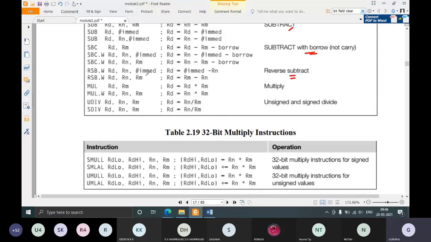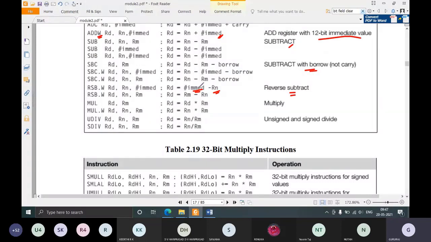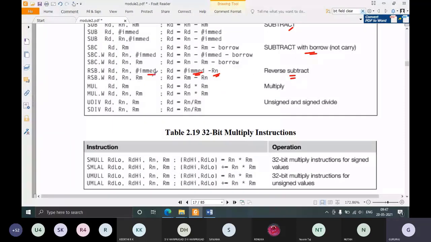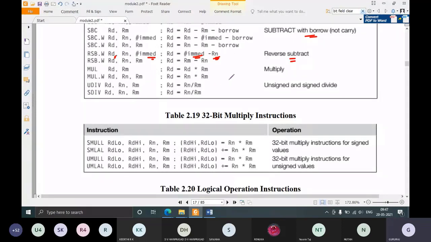So what is this reverse subtract we do? RSB.W Rd, Rn, #immediate. What this reverse subtract will do is it will subtract the Rn value from the immediate value. So it is immediate value minus the value of Rn. Previously you can see it was Rn minus immediate value in subtract. But in reverse subtract, it is immediate value minus Rn, and the result is stored in Rd. This is reverse subtract. Okay, and reverse subtract registers is also available.